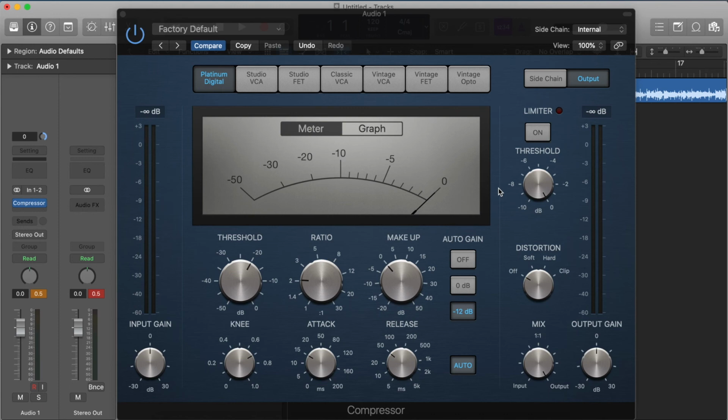I thought I'd start with a video on compression because it's a largely misunderstood concept. Many people just don't use it because they don't understand it, and others use it but don't really know what they're doing. So hopefully this video can address some of that for you.